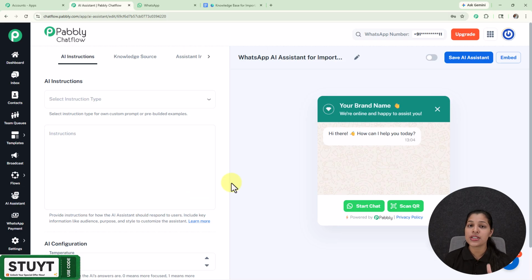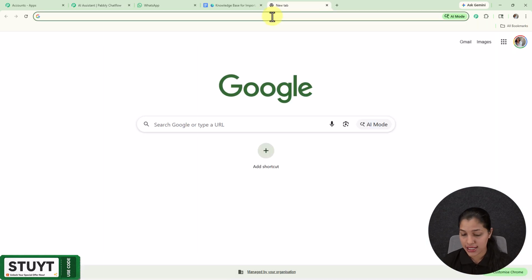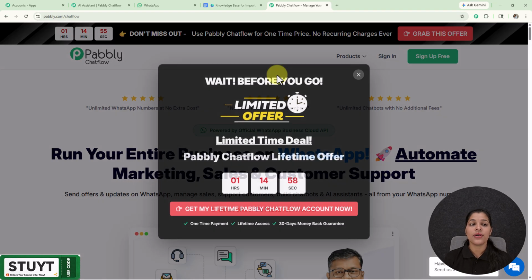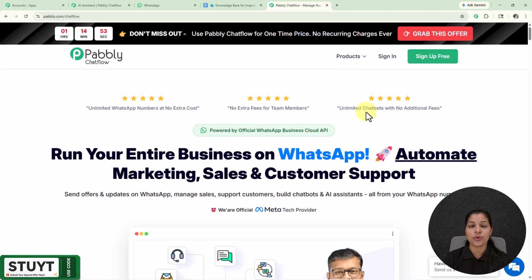And if you are a new user to Pabbly Chatflow, then you have to access it by typing its URL, that is pabbly.com/chatflow. And once you enter the URL, you will land on the home page of Pabbly where you will see two options, that is sign in and sign up free. So if you are a new user or logging into your account for the first time, then you can just click on sign up free. And if you sign up for free, you get 100 free credits every month for practicing and accessing Pabbly Chatflow. But if you are an existing user, then you can just click on sign in.